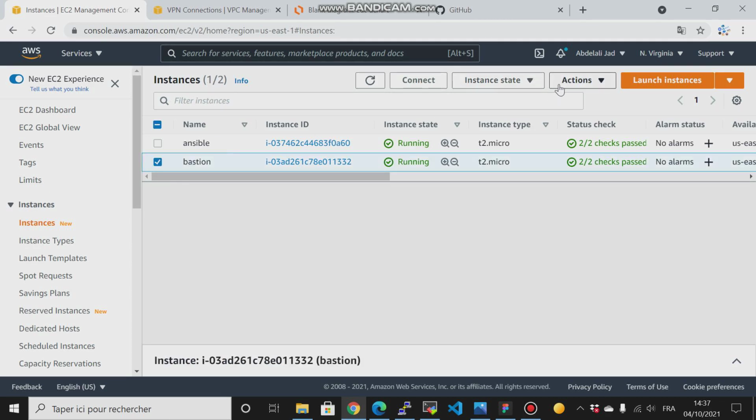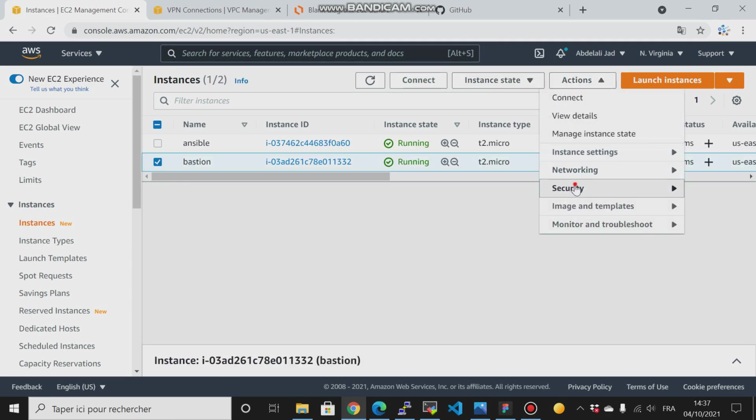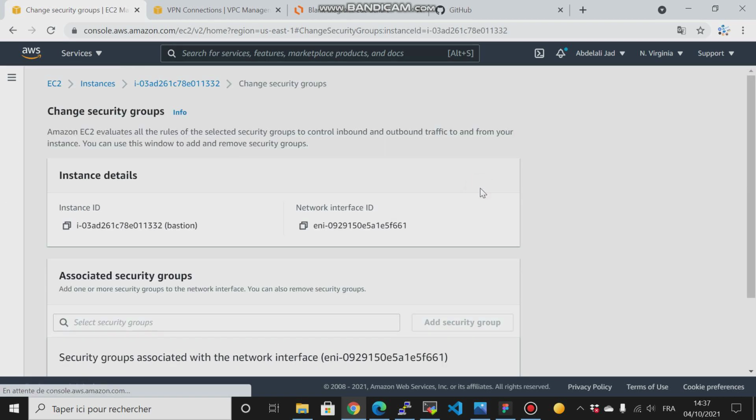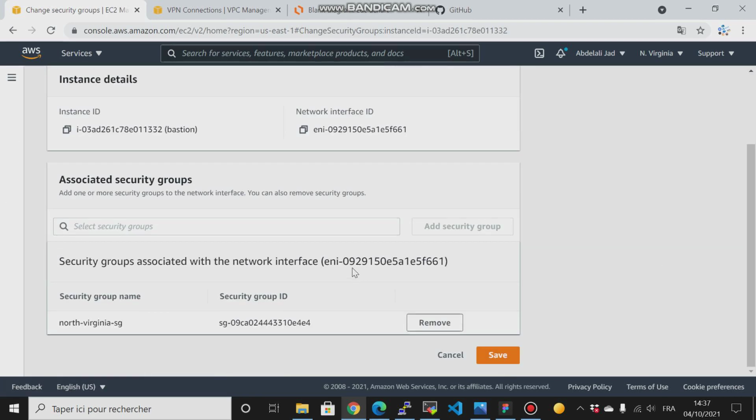So check it, then go to Actions, then Security, and then click on Change security group. You come down here, remove this one, select the new one, and click on Add security group. I think that I have explained it very well.